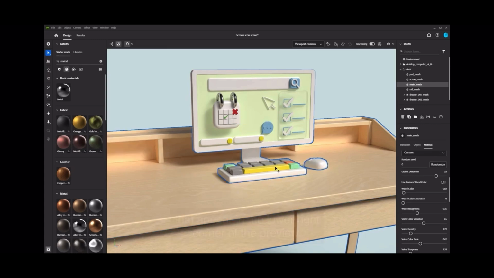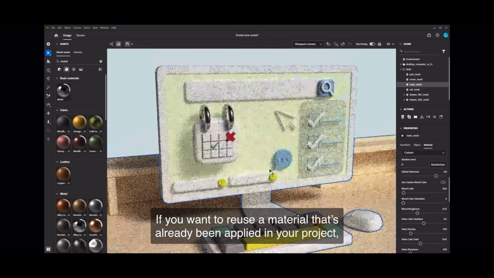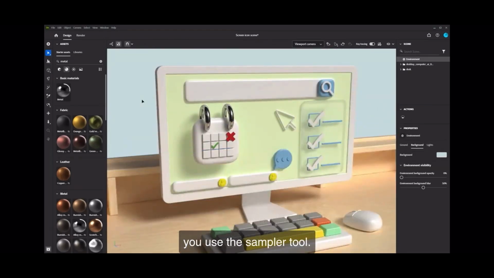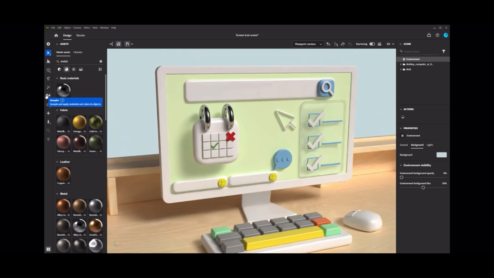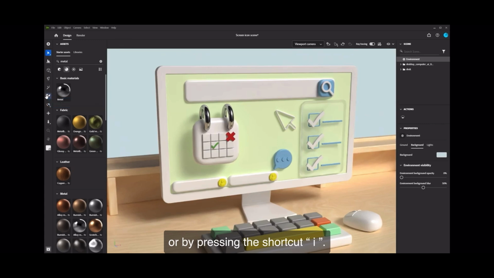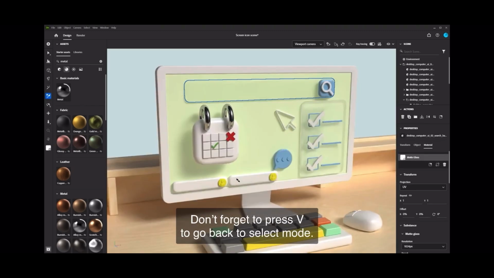If you want to reuse a material that's already been applied in your project, you can use the Sampler tool. Access it by clicking on the eyedropper in the toolbar, or by pressing the shortcut I. Click on the material you want to sample and then hold Shift and click on the target. Don't forget to press V to go back to Select mode.